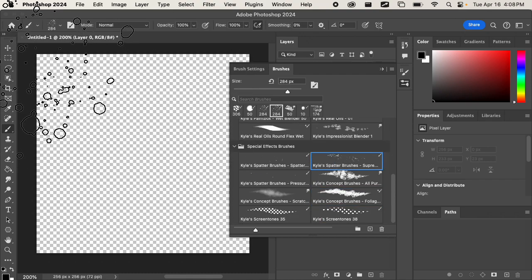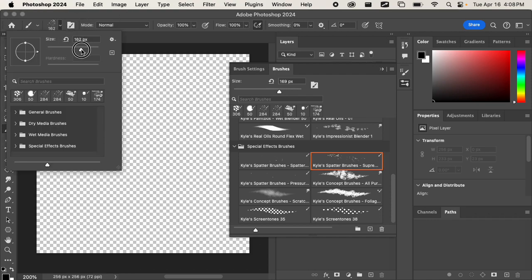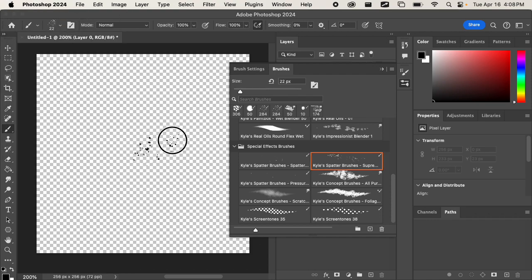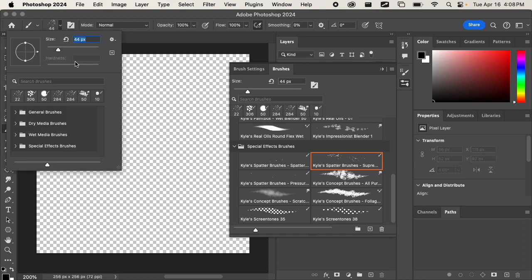So I'm going to get this little splatter brush. The size is really high. I'm going to turn that way down. And, okay, that's a little too far down. Something like that.